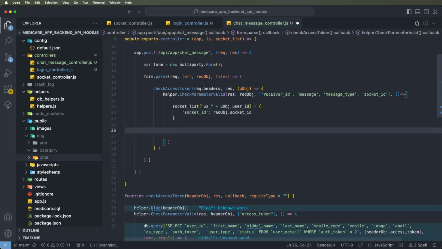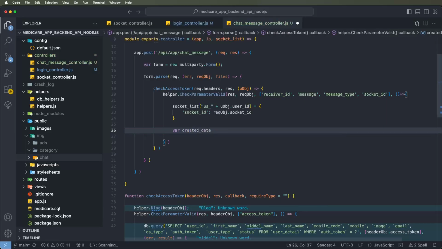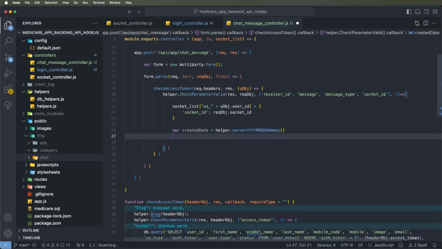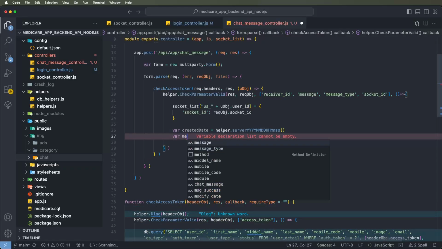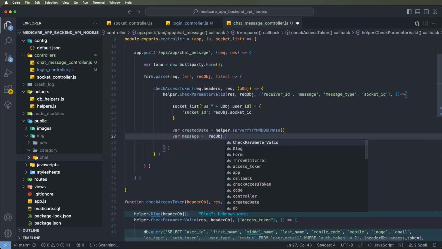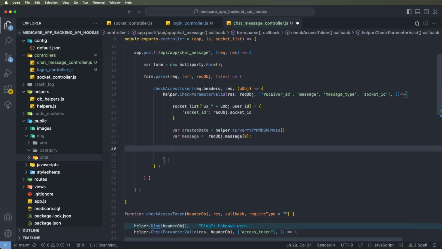Now I need to create the created date also. So we write the where created date is equal to calling the helper dot server ddmmyy format, and set it here. Now write the where message is equal to the request object dot message, and write the zero value, because this is the multipart API, form data multipart API.